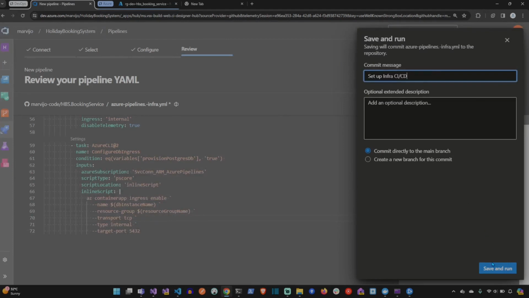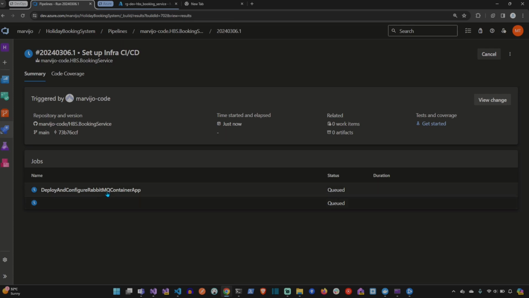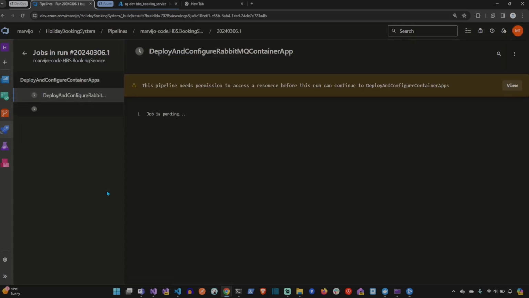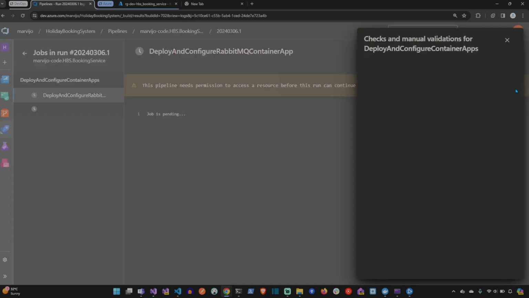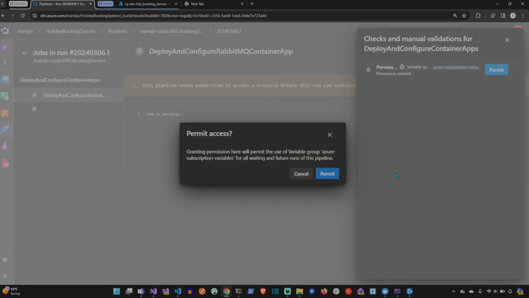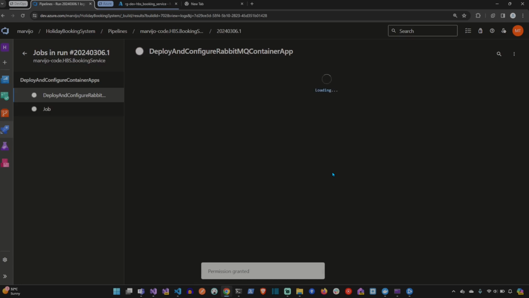Let's save this particular pipeline. You just have to change the name there, but I'll change it later. Let's permit some of the required permissions to access the variable group to the pipeline. Let the pipeline run.